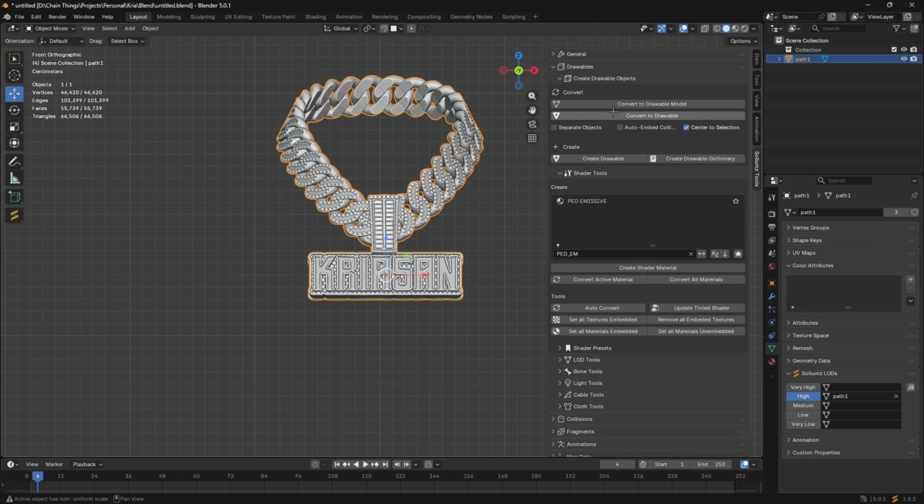I'm going to expand it just for this video. You're going to want to click convert to drawable model, right? Once you do that, you should get this shader tools thing at the bottom. Click on, you can either do ped or ped emissive. If you're gonna do glow on the chain, do ped emissive.